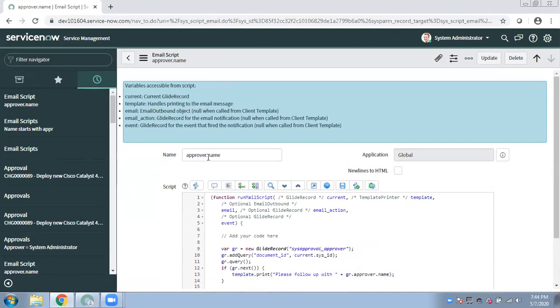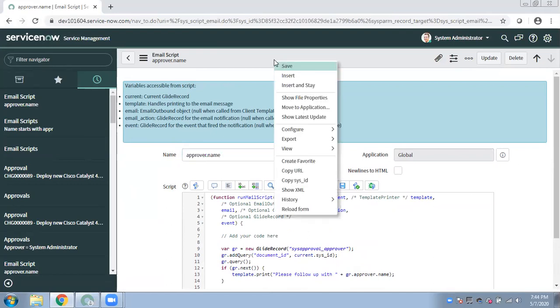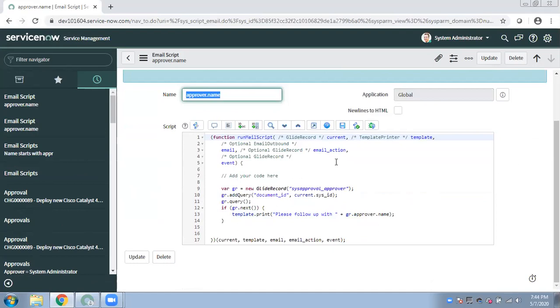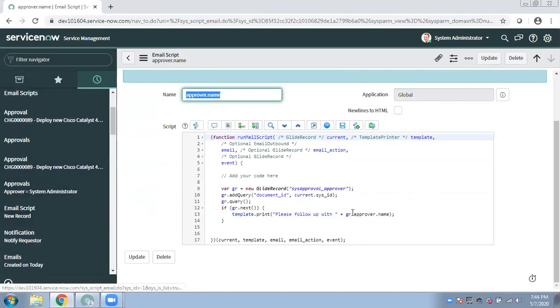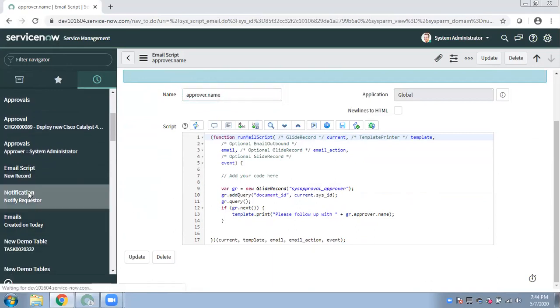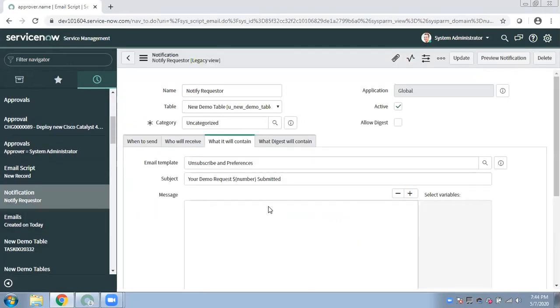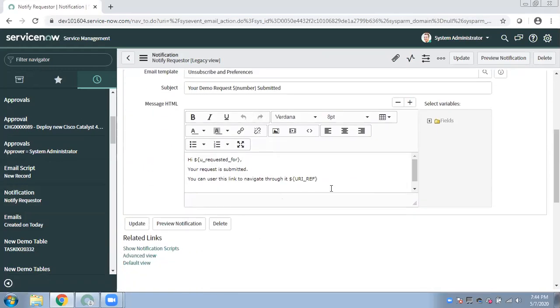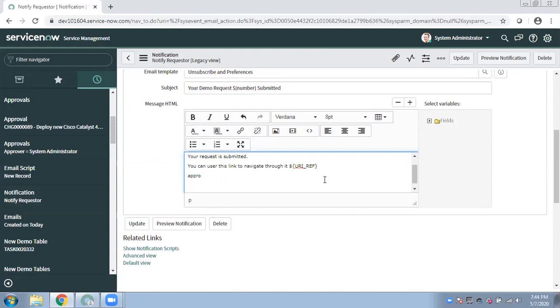Now, once you are done with writing this script and what you need to print, you have to go back to your notification. Because there are a lot of scripts written in this table, you have to tell your notification, okay, apart from what content is mentioned here, you need to call a script as well, and whatever is getting printed in this script, just print that one as well in the body.